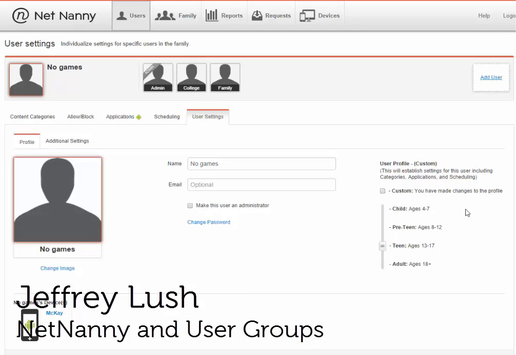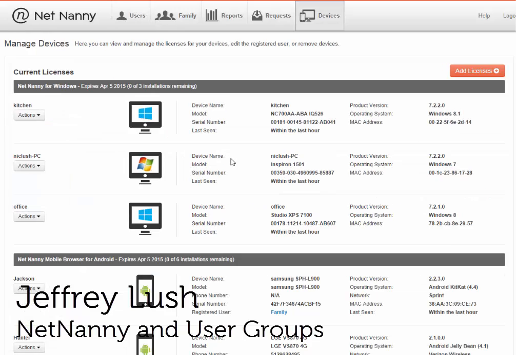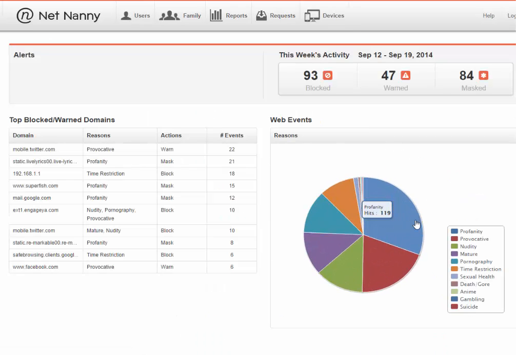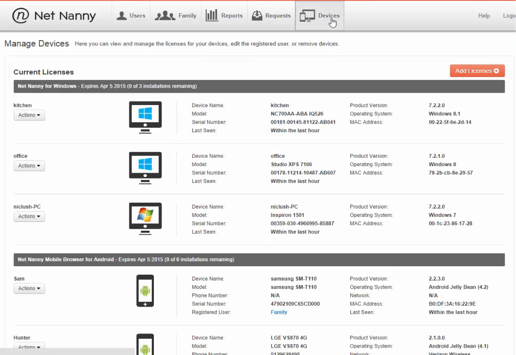So if you're concerned about securing all of these devices that your children and your family have, securing them from going to places that are inappropriate, you might want to think about getting NetNanny. For example, here are some of the things that NetNanny is screening for. Some of the top domains have been blocked. And just this week, we've blocked and masked this many in our account, in just our devices. So it's really a very useful tool.